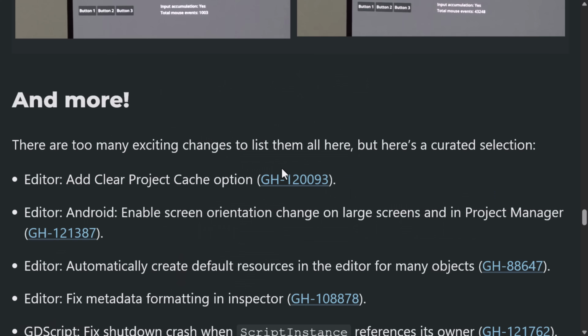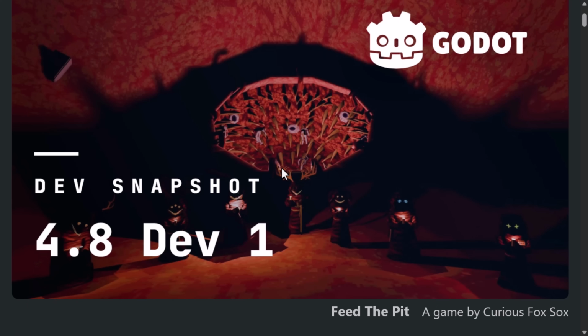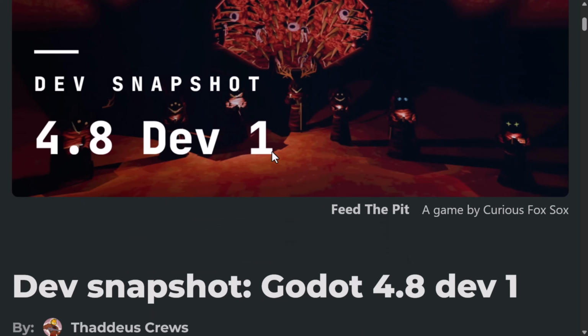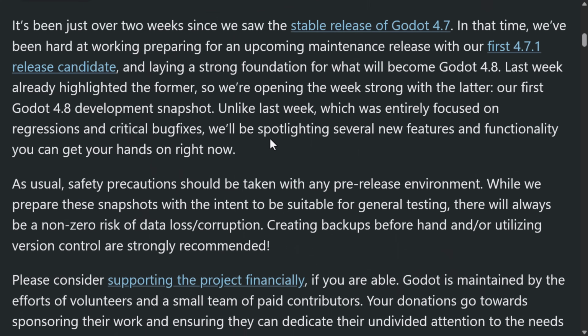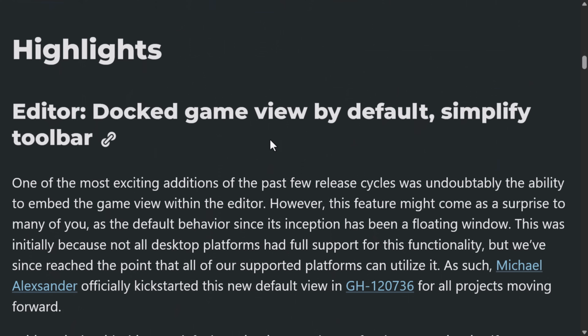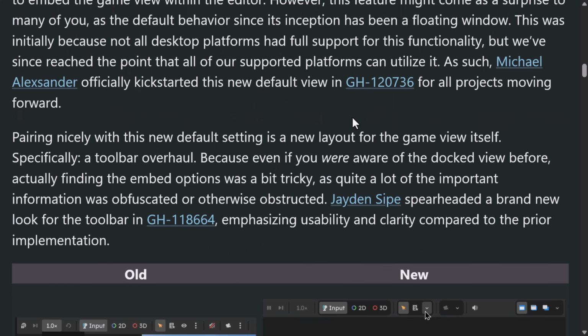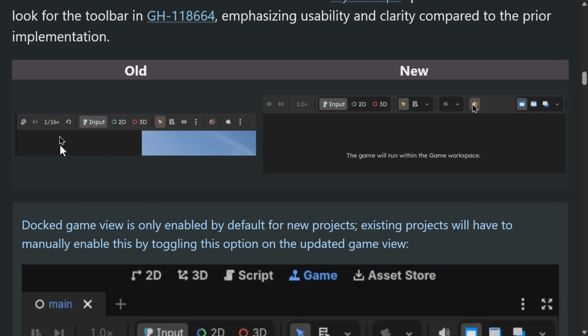And then let's go for a quick recap again to Dev1, which I did a video about earlier on, so I'm covering this at the end, but in case you missed that video, there's a lot more visual stuff in Dev1. So we got the game view now docked and has a new simplified toolbar. Here you can see in game mode before, it used to look like this. Now it has been changed like this.